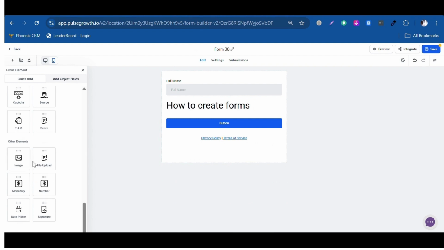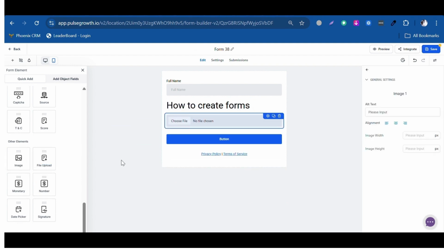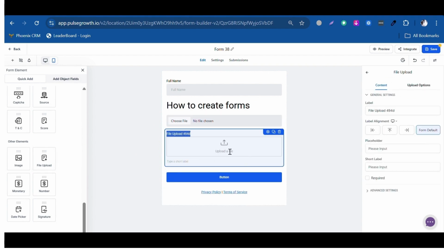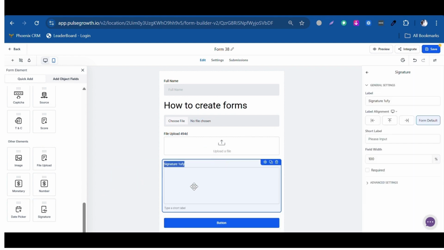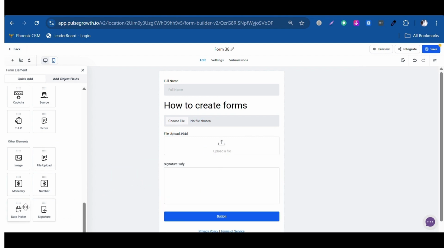If your form requires file uploads, you can drag and drop the file upload field. This is useful if you need users to submit documents such as PDFs, images, or other files. You can also add a signature field if you need a digital signature from the person filling out the form.